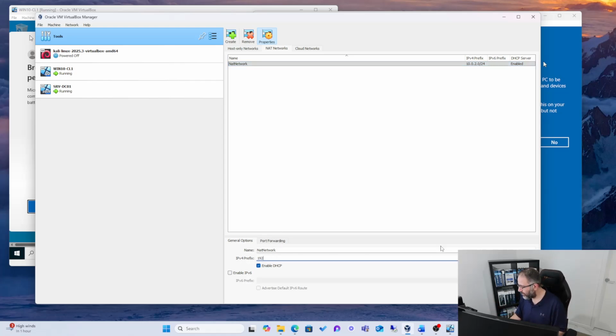So you could do 192.1.1.0, I guess. It will enable DHCP. We're going to not select that because we're going to set up our own DHCP shortly. And that should be it. Apply. It goes back to that default, which is interesting. Network failure.